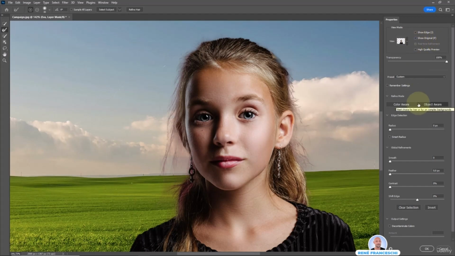Then right here, there are two tabs. You can choose Object Aware. By default, it's activated. This option is great for complex backgrounds, such as hair and fur, for example. In most cases, this option is well adapted.